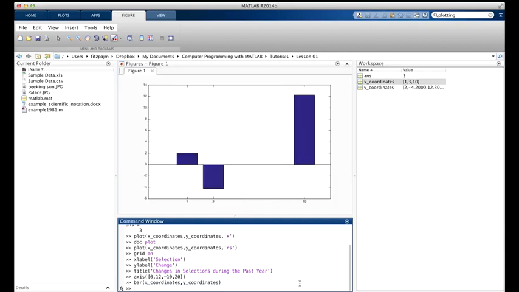Note that the bar graph replaced the previous plot. And we see here at the positions of X, 1, 3, and 10, the heights of the bar match the Y values, 2, -4.2, and 12.3.